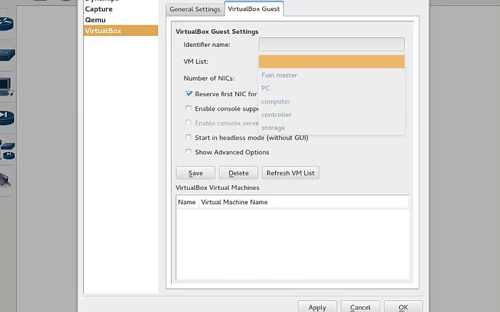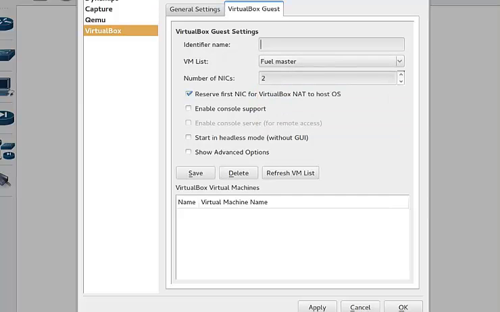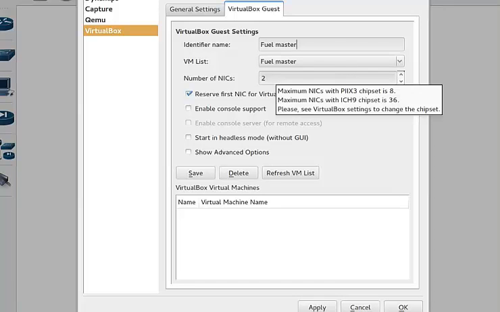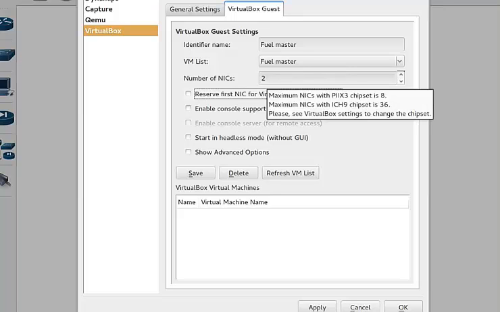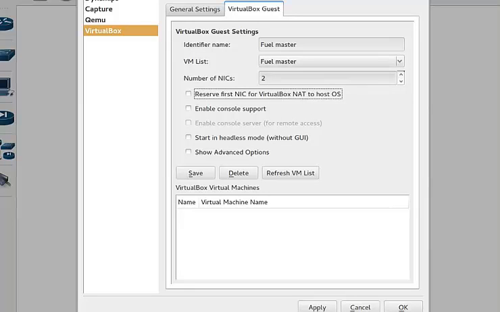now I see we have got all the VMs that are available on the virtual side of things. So I'll go ahead and specify Fuel master, and then for the name here I will say Fuel master. Alright, and for the number of network adapters I'll leave it at 2, but I'll go ahead and remove this option here because I want to take full control of all the network adapters that are available on this particular system, and I don't want any assistance from the system.